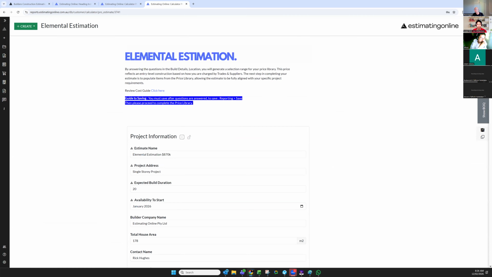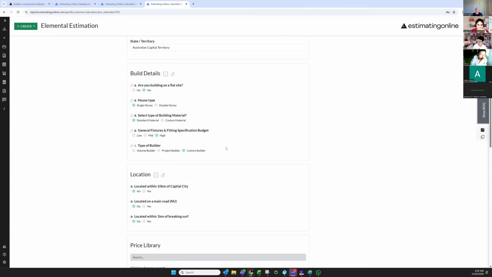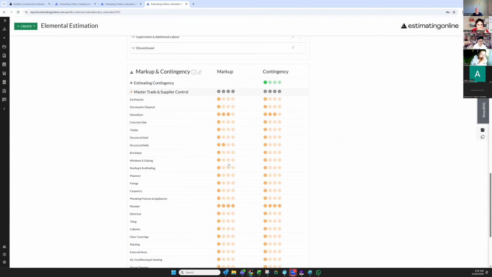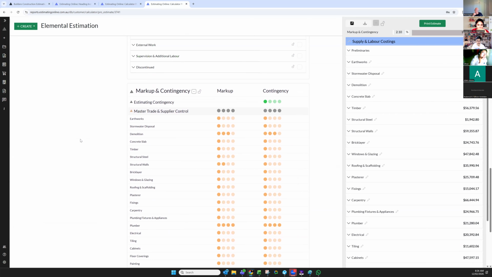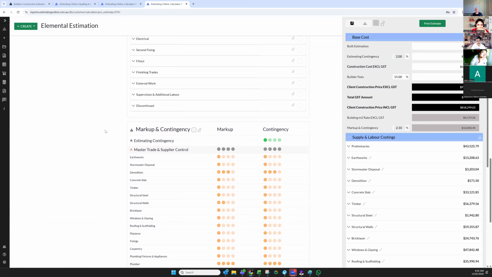Does anyone have any questions? I might have one. Hi, Rick. Hey, mate, go for it. Just curious about the markup percentage. I'm not sure if this is already mentioned, but is the markup percentage only applied to the whole estimate at once, or can we also customize it per category, or per line item within a category?